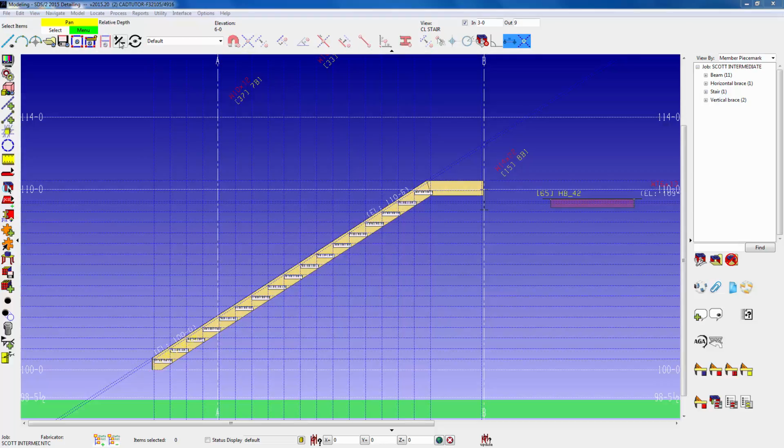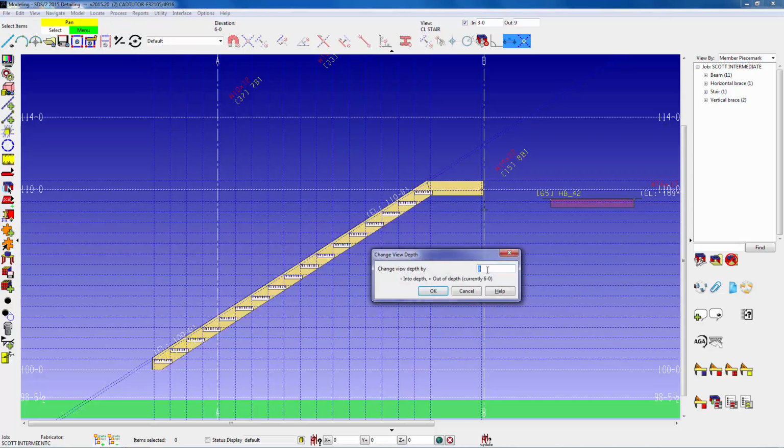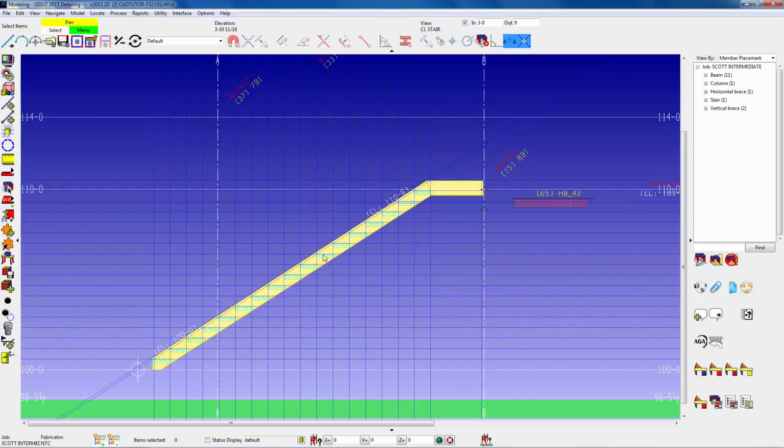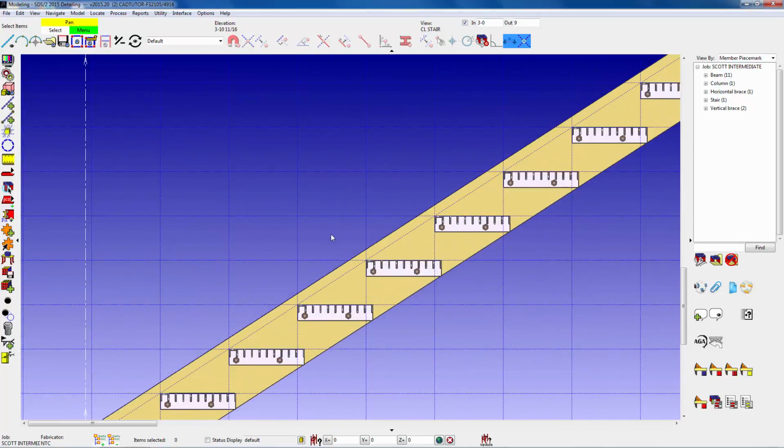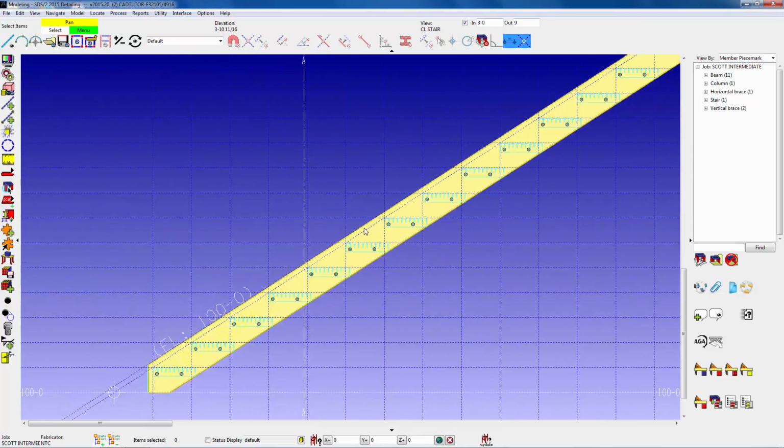So to do this, let's go up to the top here to your relative depth, and let's go negative, which would take us into the screen. Negative 24 would be half of your stair, a 4-foot wide stair, and half of your channel is 1 5/16. So let's go negative 25.3125 inches. And now I should be at basically the center of that channel.